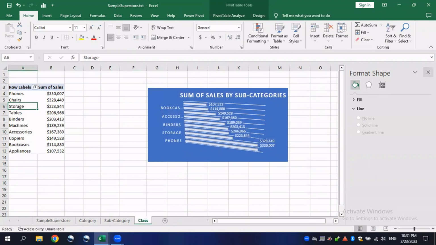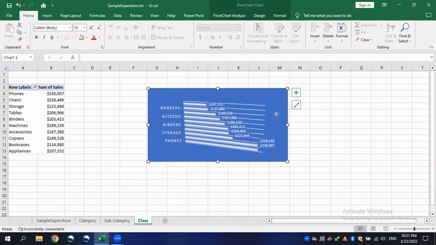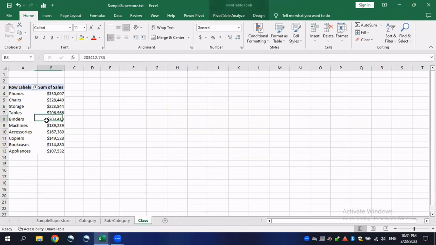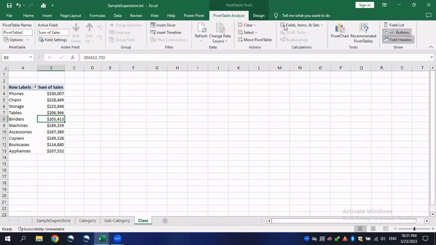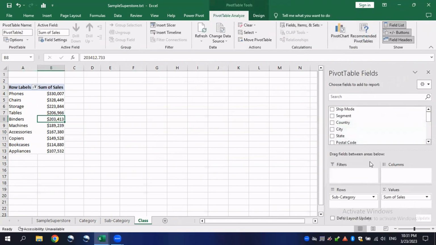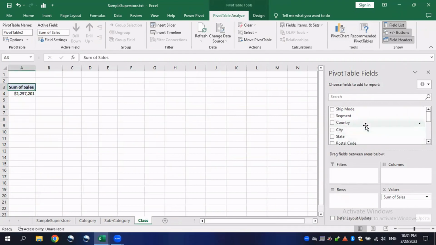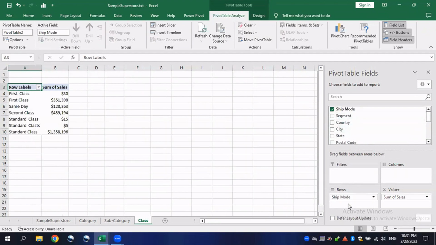Okay, and now I will delete this chart here and click it, go to pivot table analyze, field list, and here I will get rid of this subcategory. Instead of subcategory I will include ship mode here, drag it to rows, and it automatically converts to the sum of values of these rows. And you can see that these classes have different sums of sales. If I want to group them, I can group them. If I want to sort them, I can also sort them.